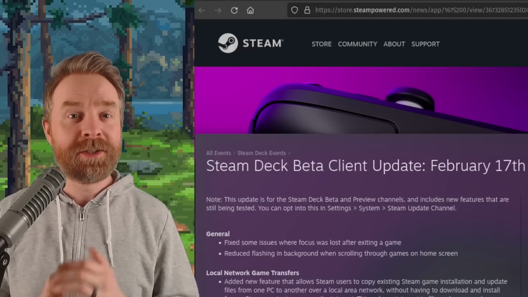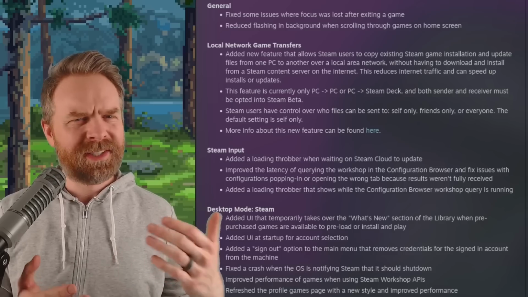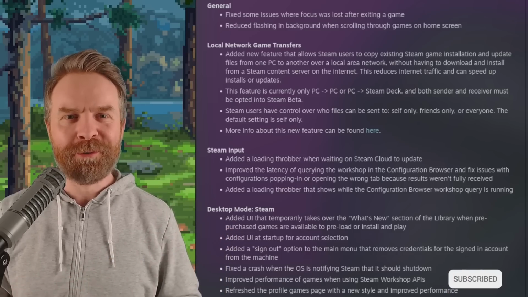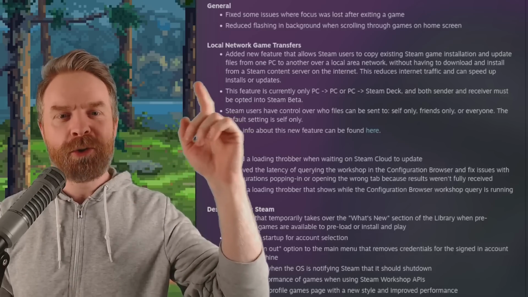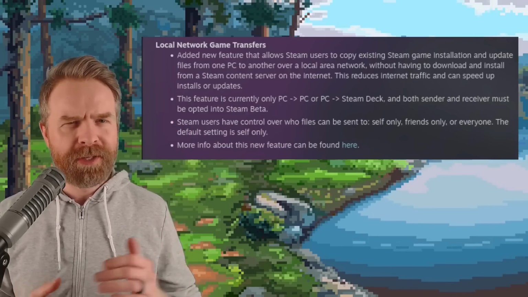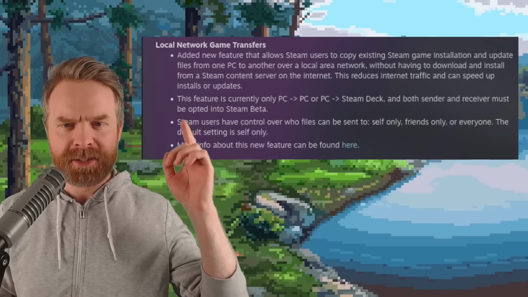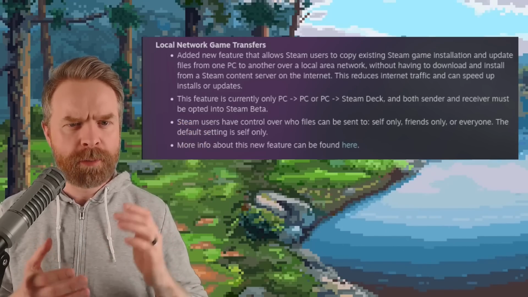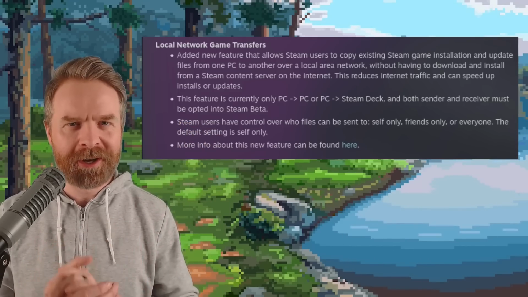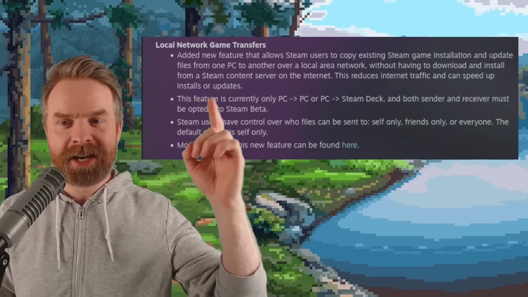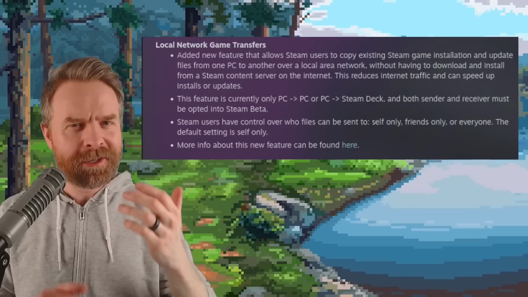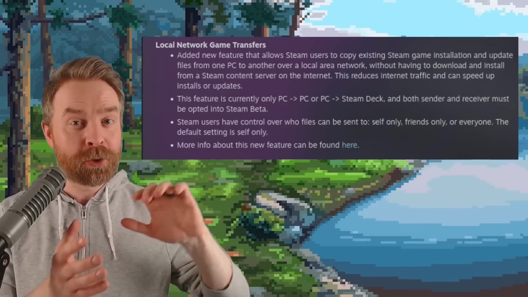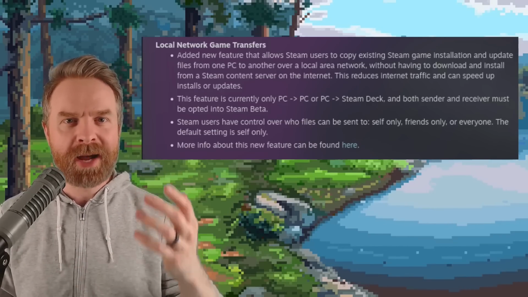And speaking about big wins, last up here we're talking about the Steam Deck, and the Steam Deck beta client just got a really big update. Now, aside from standard bug fixes and performance improvements, they've added a brand new feature here that I think a lot of people are gonna like: local network game transfers. This new feature allows Steam users to copy existing Steam game installation and update files from one PC to another over a local area network, without having to download and install from a Steam content server on the internet. So if you've downloaded and installed a game on your PC and you wanted to transfer that to your Steam Deck, you absolutely can.